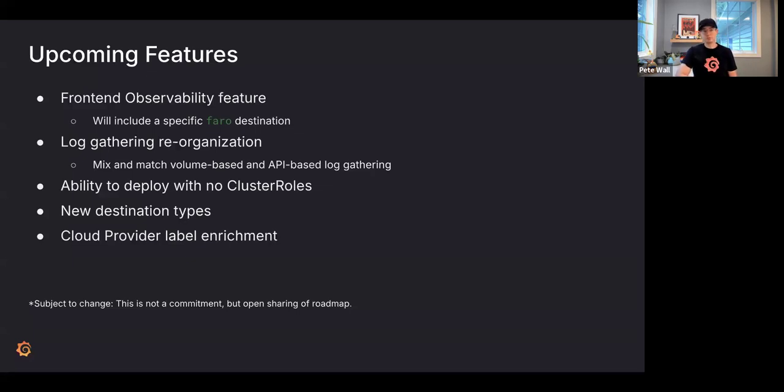The first one, this one actually bumped up to the top from a long time ago, is a proper front-end observability feature. Users of the Helm chart from ages ago may remember that in the 2.0 timeframe, we had a front-end observability feature, but that was removed. The reason for that is that feature actually was not compatible with the Grafana Cloud front-end observability, and I thought it just added too much confusion. And so before we really fully released 2.0, we removed that. Well, now we're finally bringing it back.